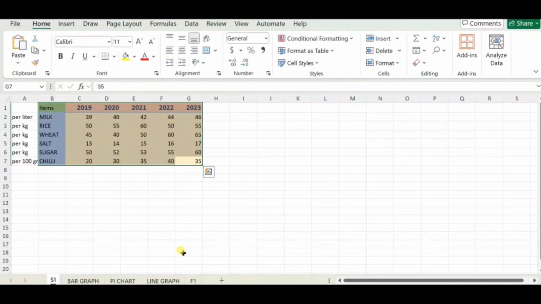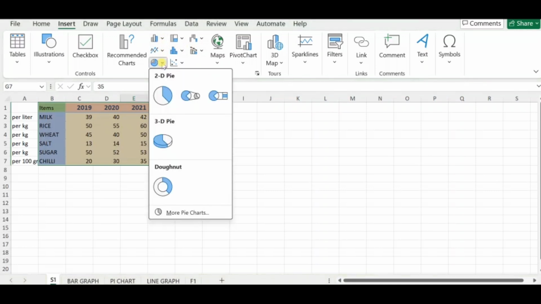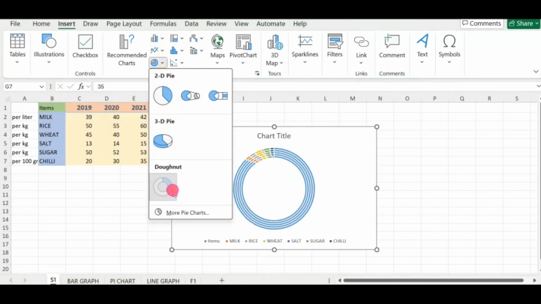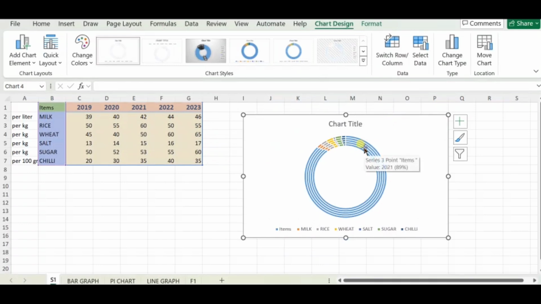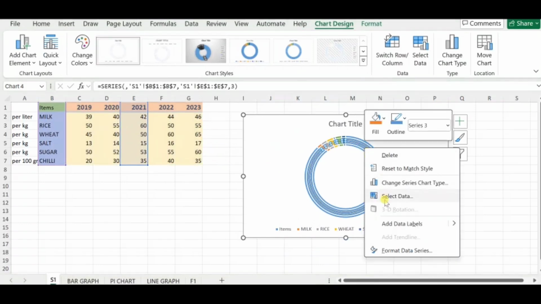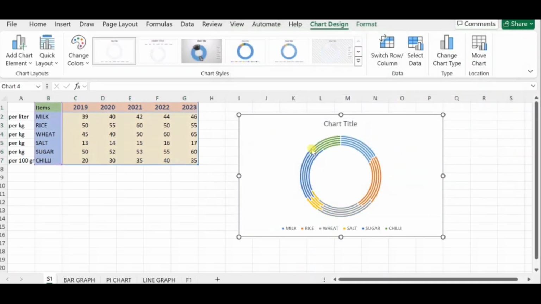So now if we want to make a pie chart, we'll select the data, we'll go to insert, and then we can choose any pie chart of our liking. Now I'll choose the donut one for this. Now exactly similar to the previous one, we'll select the data and right click and then select data, and from here we are gonna go to the items and deselect it and click OK. And now you can see that the data has been organized properly. So the data which was on the left side has been compiled in the pie chart.